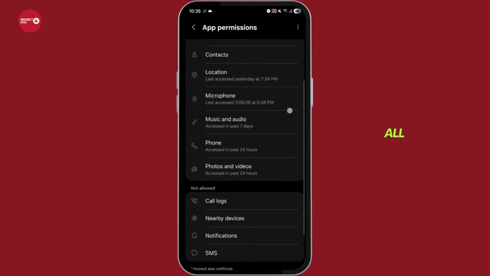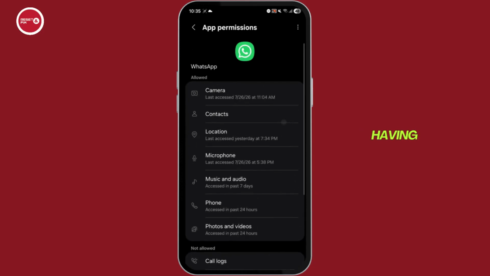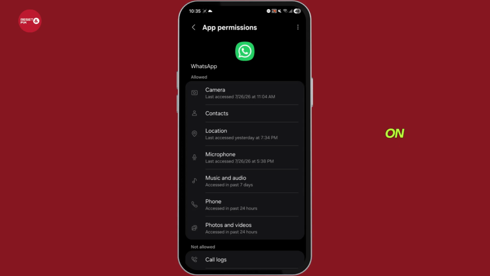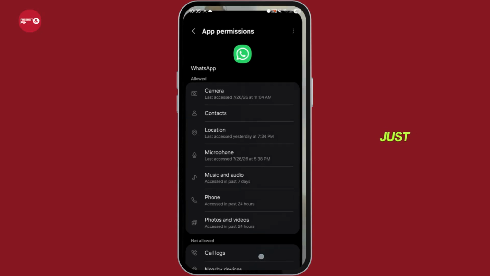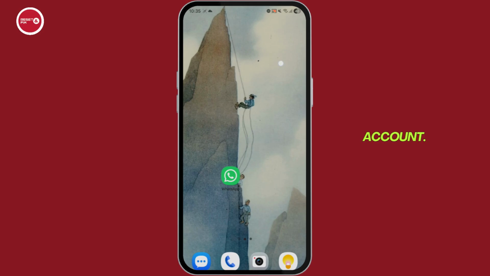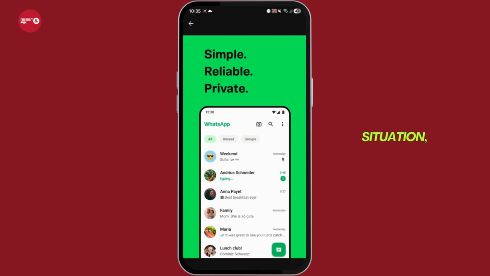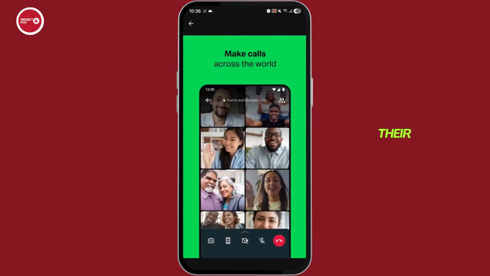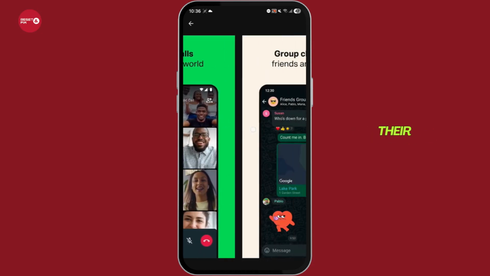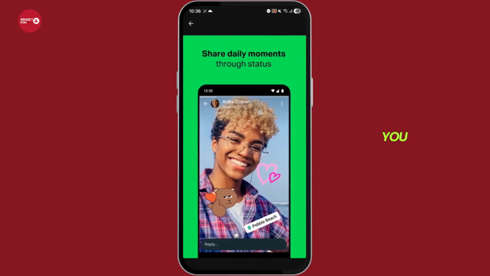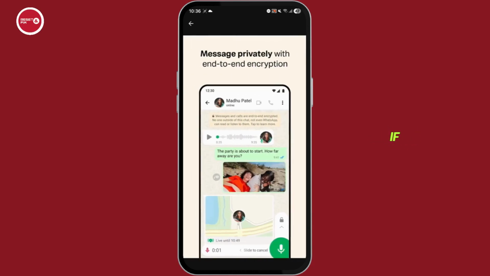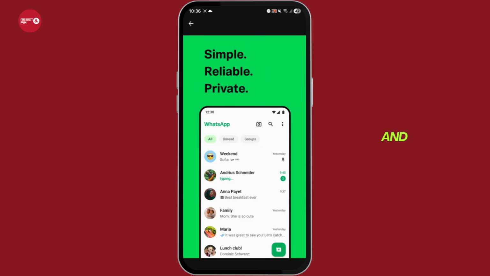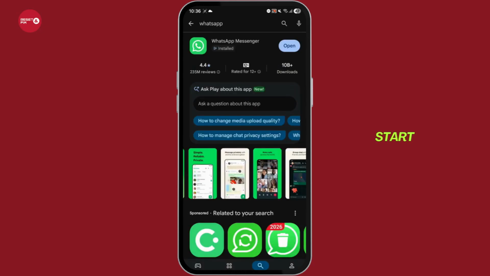And if you have applied all of these steps and still have the problem, it may not be on your side. Maybe the user has just left or deleted the account. In this situation, you cannot do anything because they have changed their phone number or permanently deleted their WhatsApp profile. In that case, you can just kindly ask them by calling if they have done so. And after that, you can easily begin to have a conversation on WhatsApp.